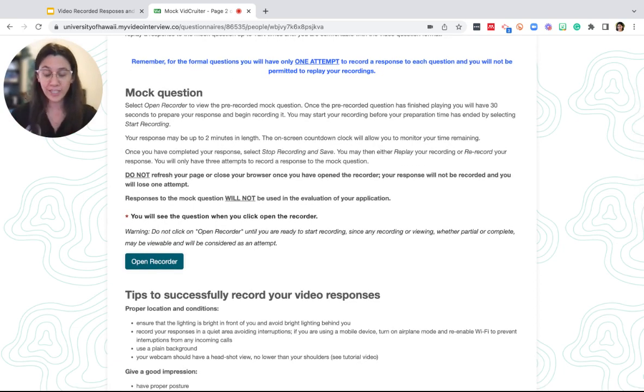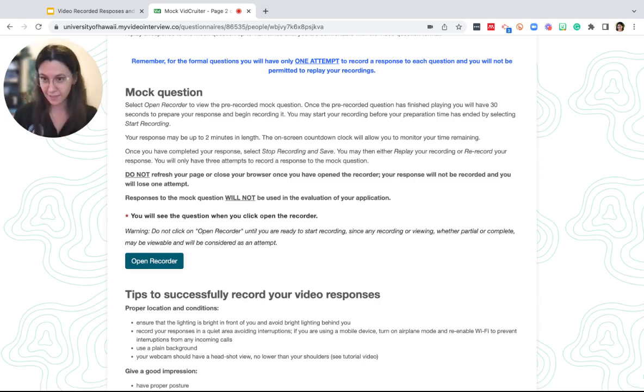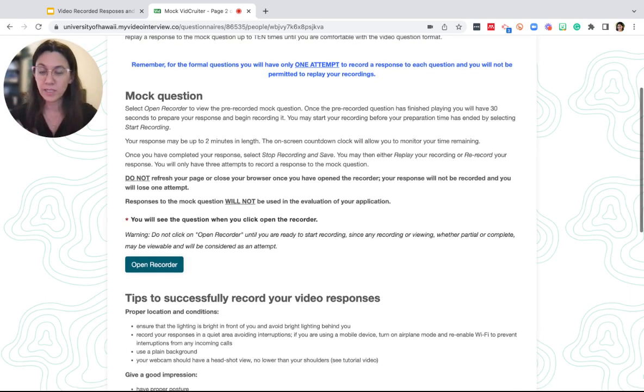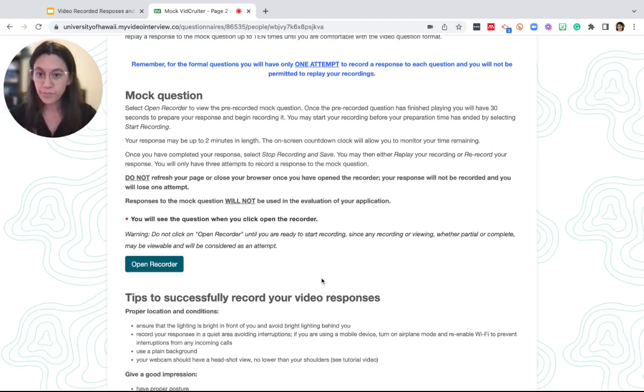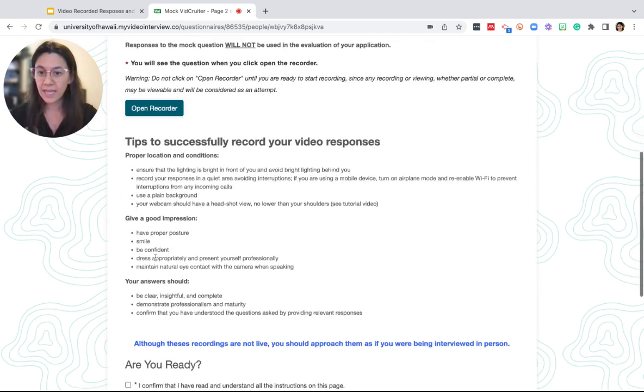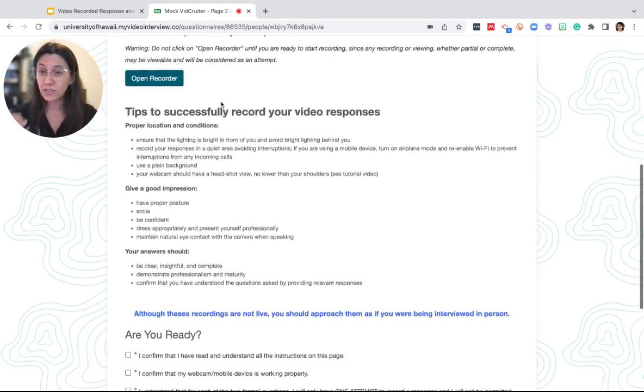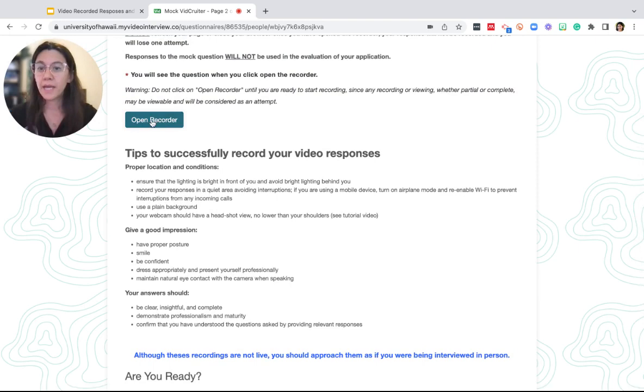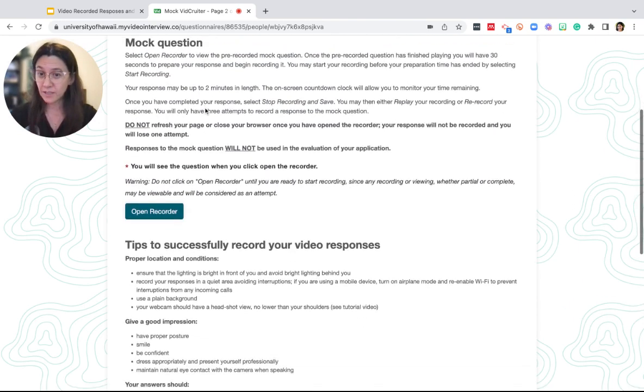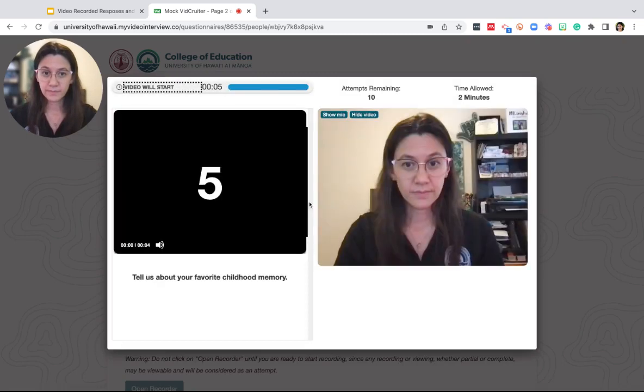But this question is not rated by our faculty. So this is just a practice attempt so that you can experience it in a more real setting for what you're going to do in the actual interview. Okay, so again, they give you some reminders of things to do. And then when you're ready for the practice one, say open recorder. Okay, so there's a timer and you're going to see a video.